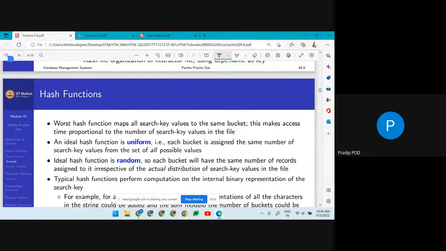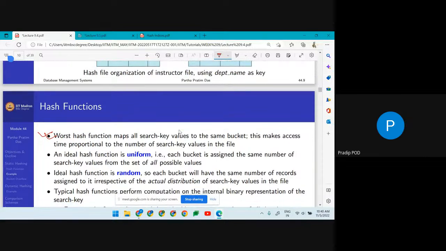So this is the worst case. The same hash value has to be mapped to the same place. Every key has the same hash value, so you have to map to the same bucket, right? So that is the worst case.